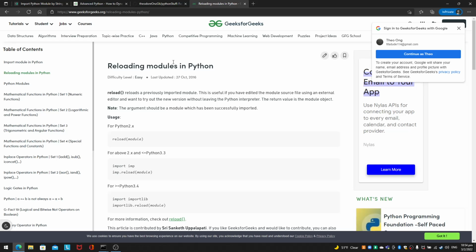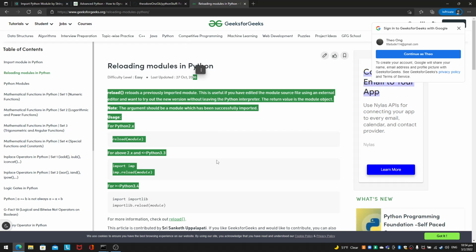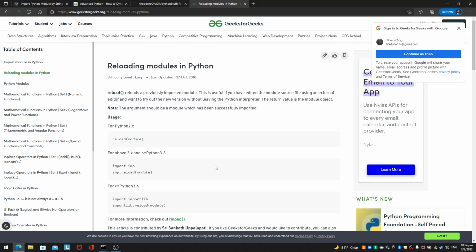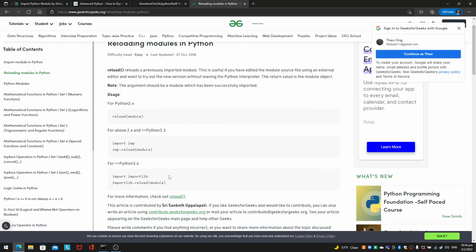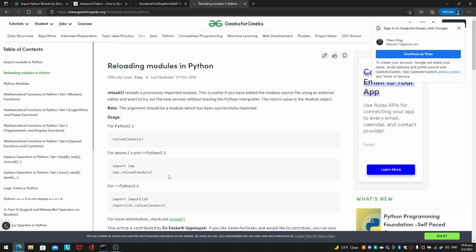So this is the function I use. It's called the reload function from the importlib module. Of course, there are lots of lines you probably need to type out, and I don't like to keep typing these things out just to do debugging.